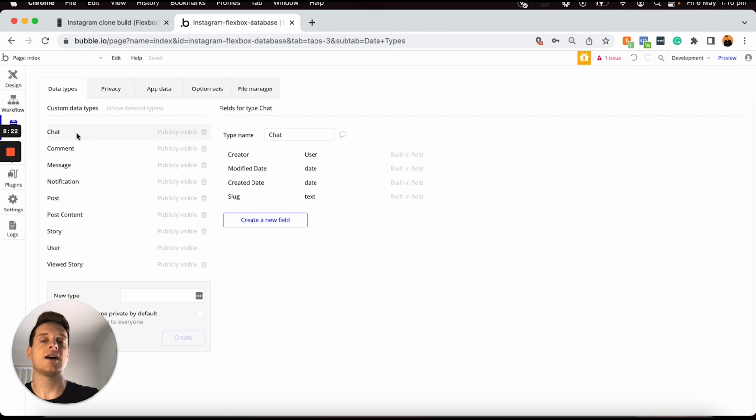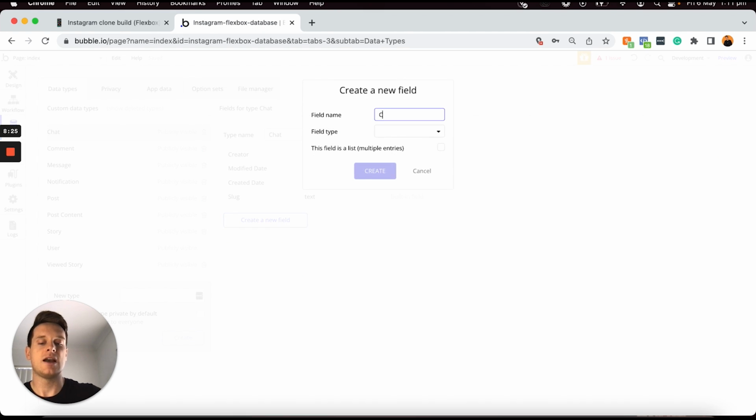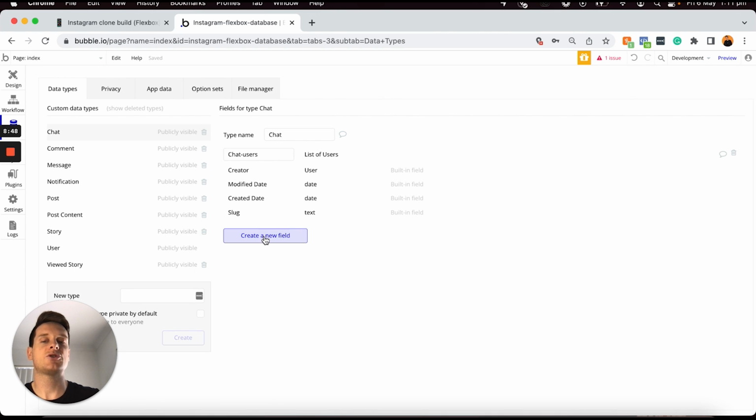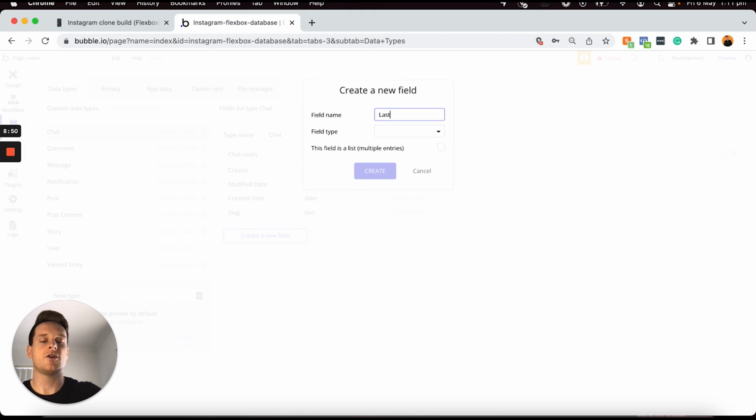Under our chat data type, I'm going to create a field, and I'm going to call this chat users. As I mentioned, this field type is going to be a list of users. So I'll select the user option and select that this is a list of multiple entries. Then I'm going to create the separate field, which is referred to as last viewed by user. And this, as I mentioned, is going to be a date. So this will just recognize the last time that a user has viewed the chat, which will be a timestamp. I'll choose to create this.